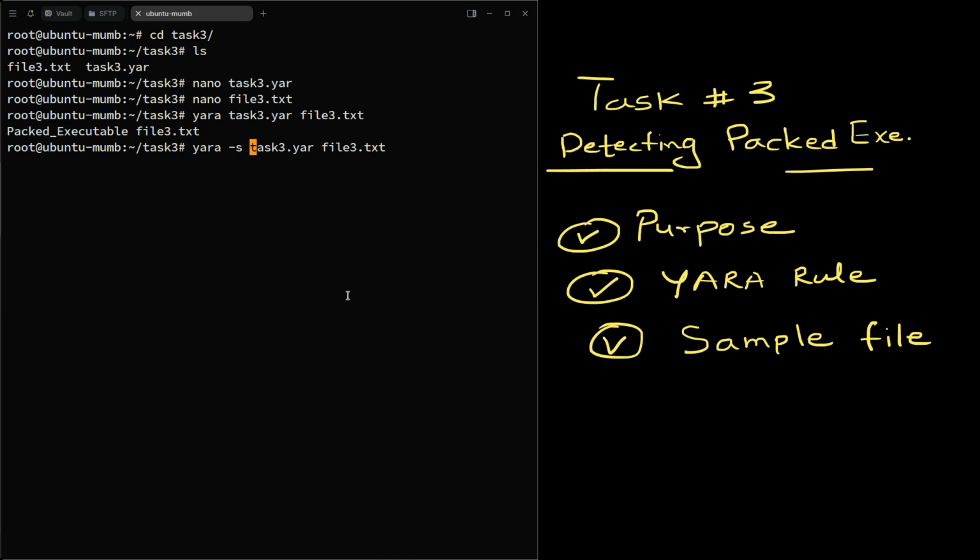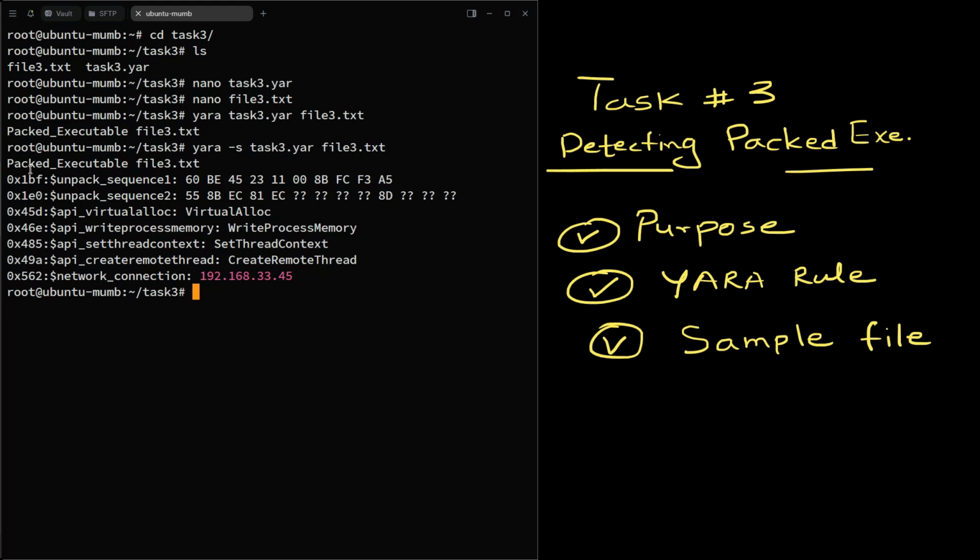Let's see what was matched. You can see -s. Perfect, these are the strings which were matched. So this is task 3 for detecting packed executables.